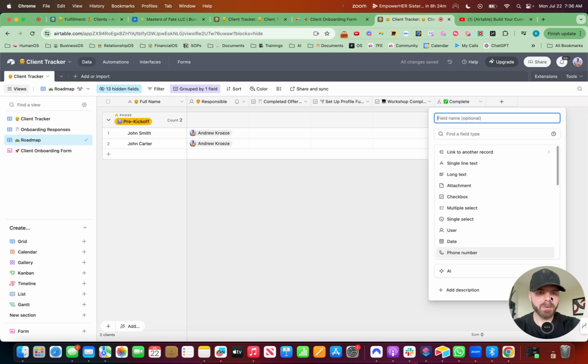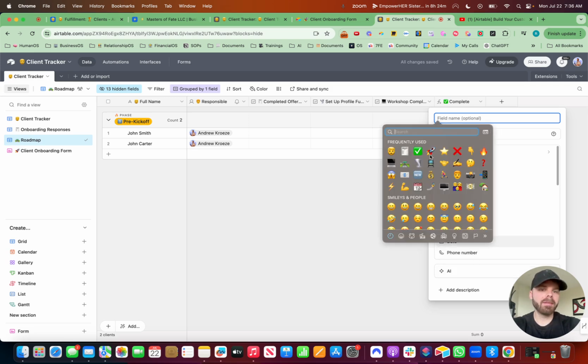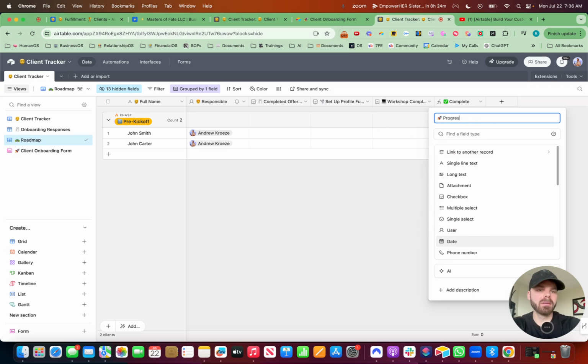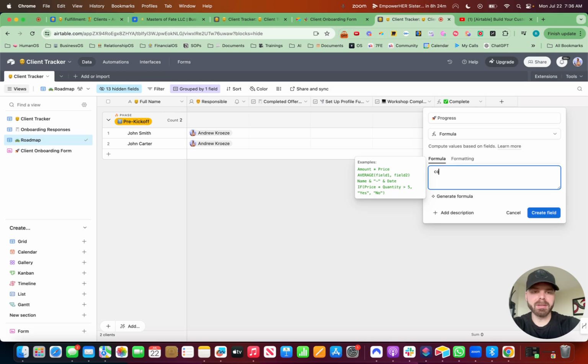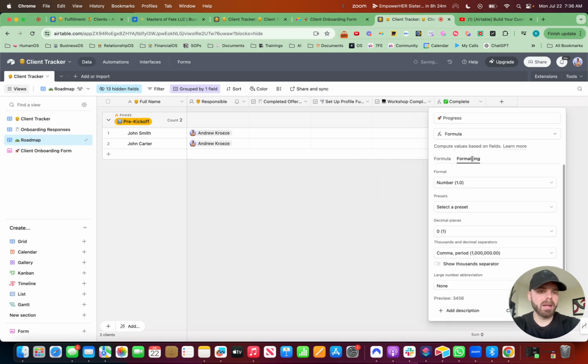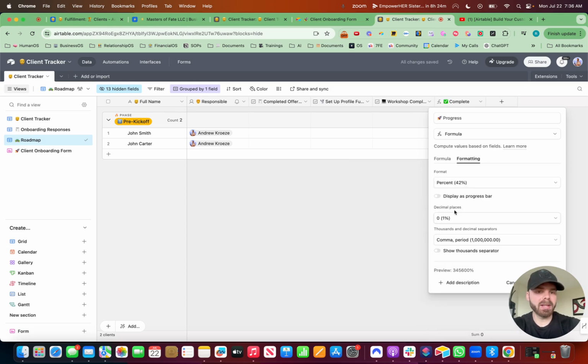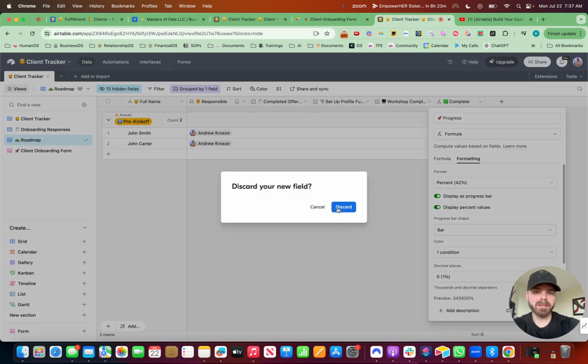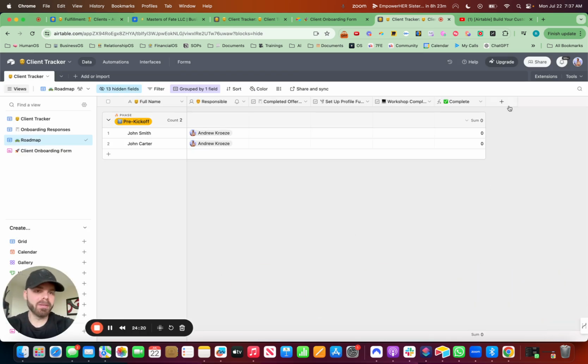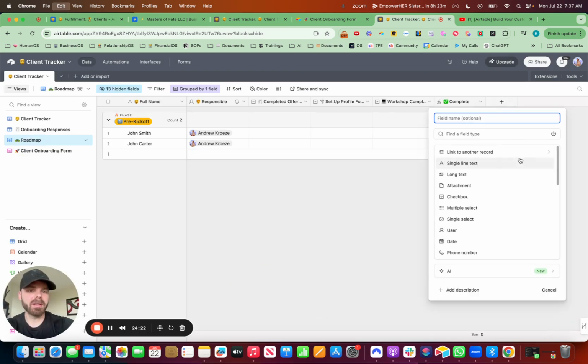And then what we can do is have a progress bar. Boom. And then we want to add in a formula, which is complete, boom, divided by 3. And then formatting is percentage. Perfect, perfect. We'll use a bar right here. Awesome. Nope. Might have to discard this. Then move my face over here. So let's do this again.